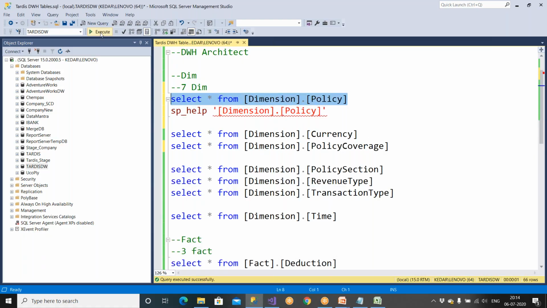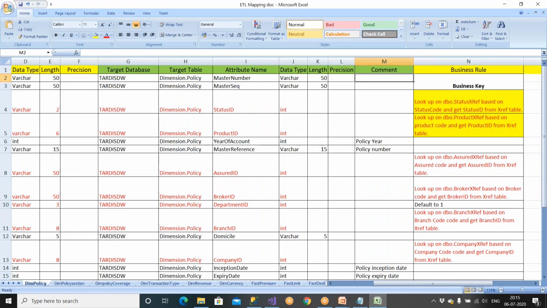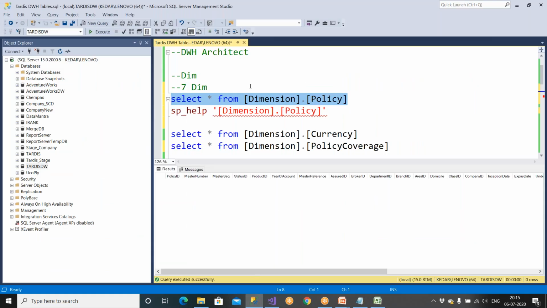So policy ID is not getting the data from the source. It is an automatic column. So it is not going to get the data from the source. When you insert the data into the remaining columns, automatically policy ID is going to be getting the data. So they did not include that column at all, because anyhow it is an automatic number in the destination.